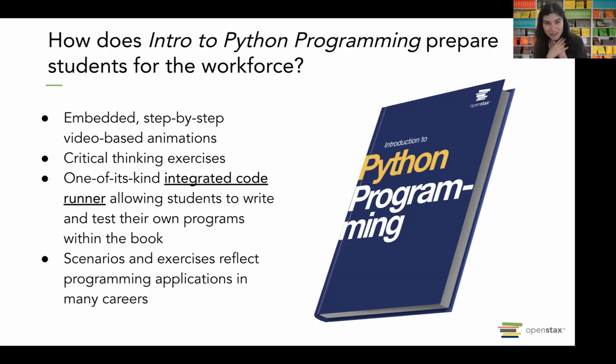The most exciting part of the book for me is this one-of-its-kind integrated code runner. There's an integrated code runner in the book that allows students to write and test their own programs within the book itself. This ensures that students are getting the Python practice that they need to successfully learn the Python language and subsequently apply it to actual Python problems.